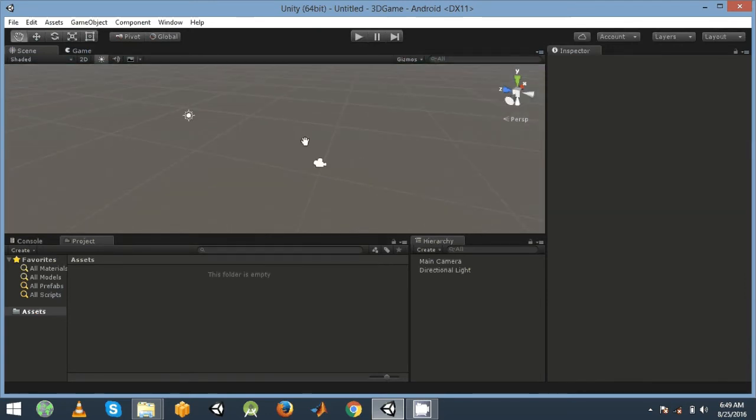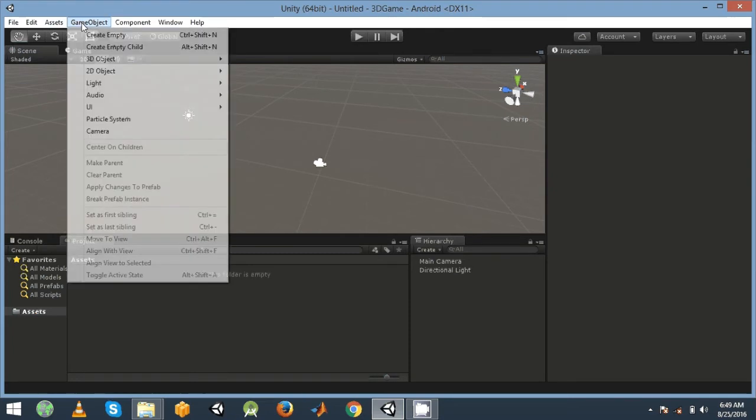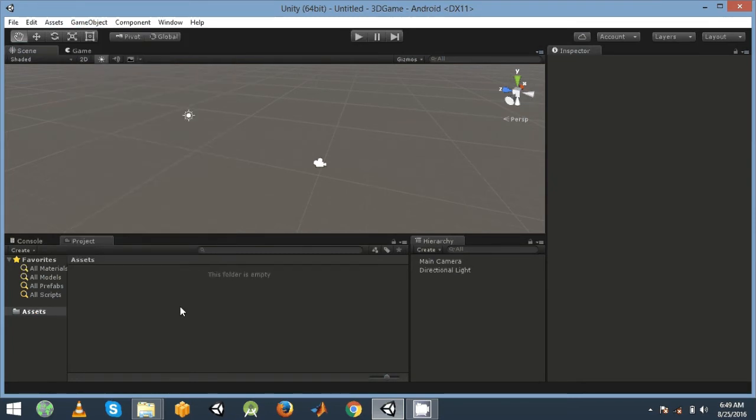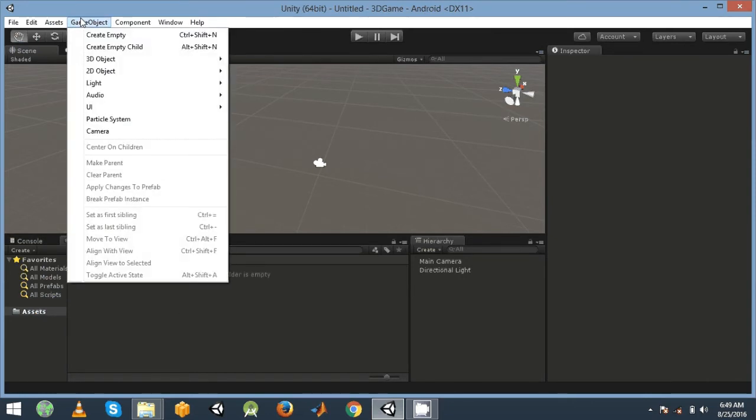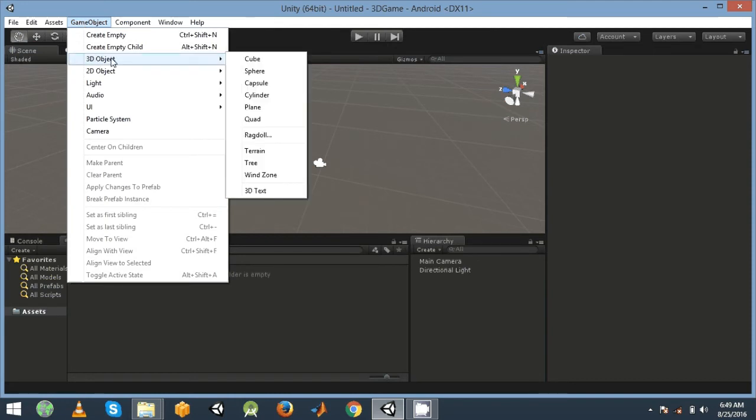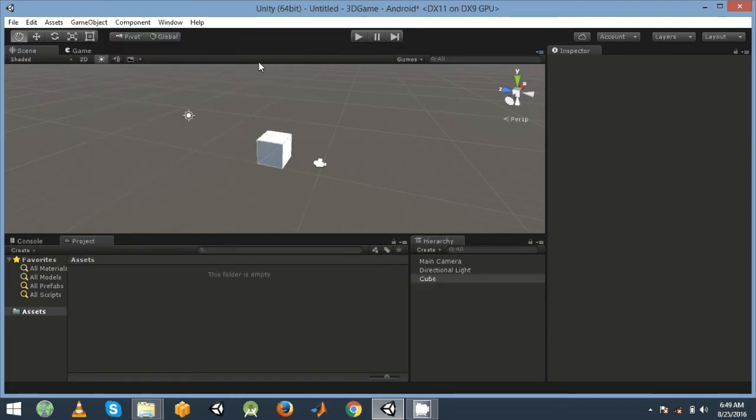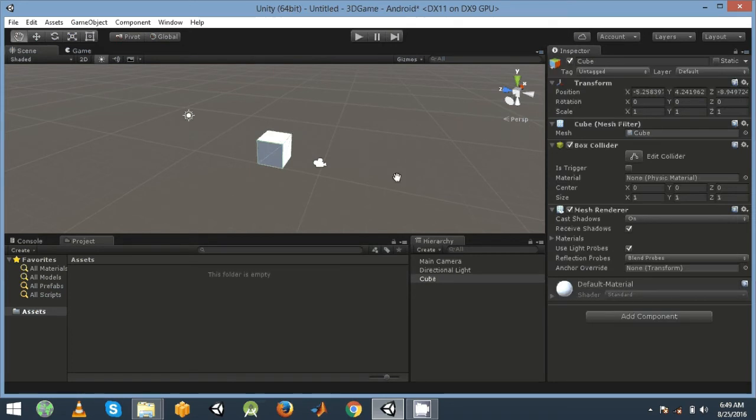And now second, I will tell you about game objects. What is a game object? Anything that is created in Unity 3D is called a game object. A game object can be of different types, but the main class of any object in Unity is called game object. There are a lot of game objects available to create. First we are going to create a 3D cube, a simple cube game object. You will see a simple cube game object has been created.